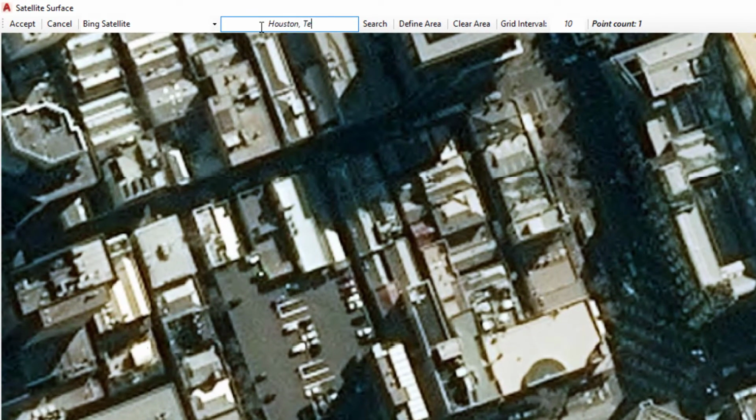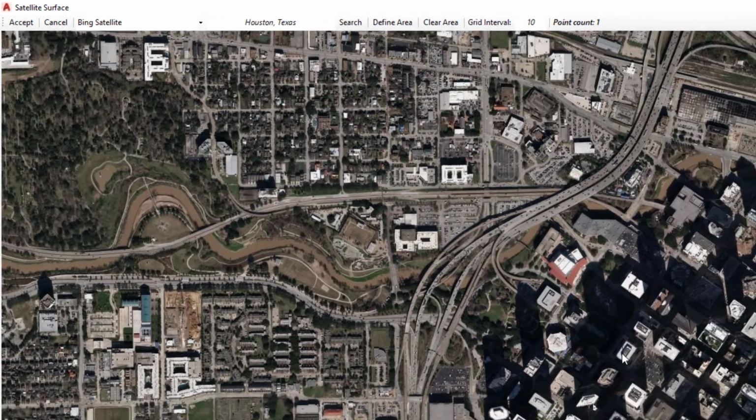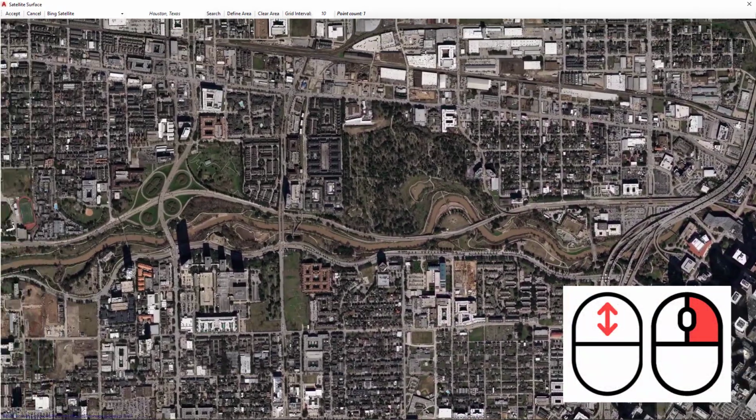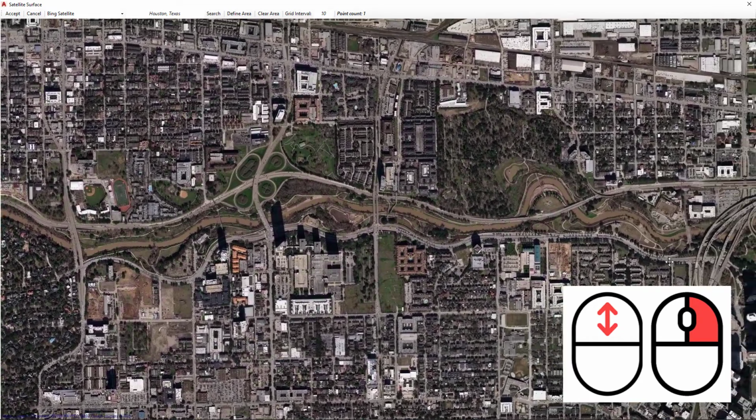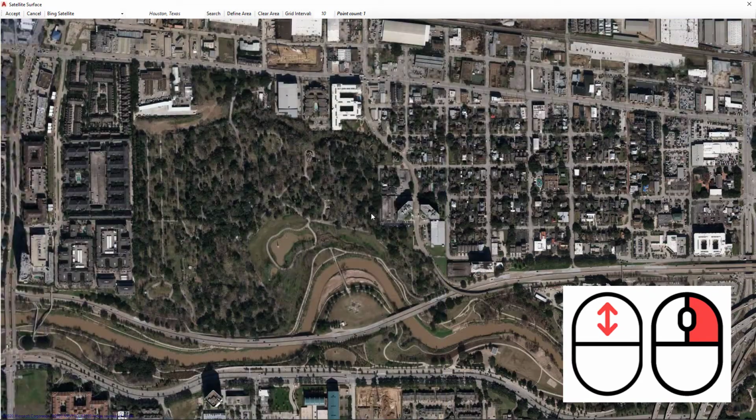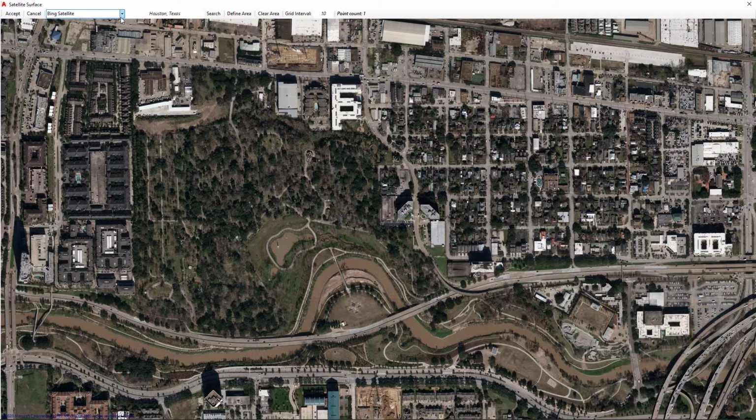To begin, you can type in a street, suburb or state followed by the search button. To refine the search further, you can zoom using your mouse wheel, or you can pan by holding down the right mouse button. Once found, users can choose from available mapping services.